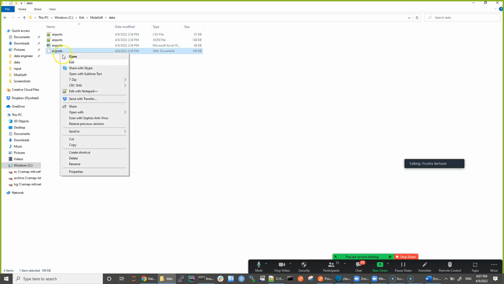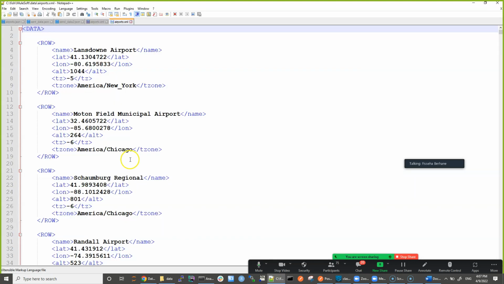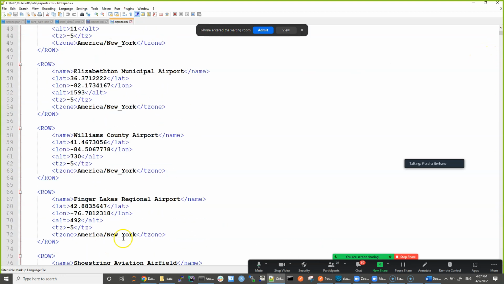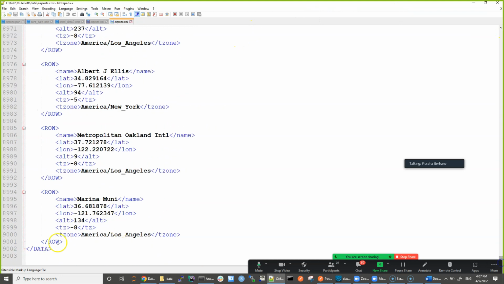So we have this XML data. You see, it is like this. There is a root node. It is data, and it closes at the end. It closes at the end, that node, the data node.